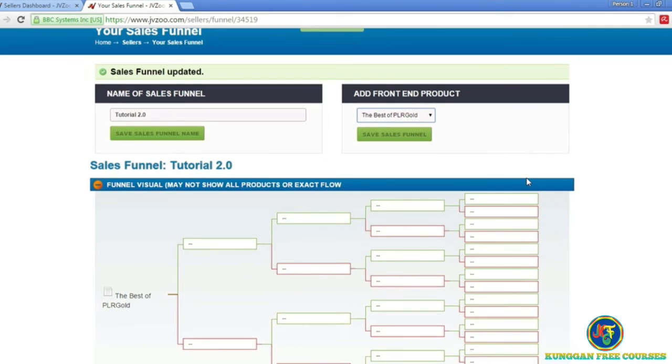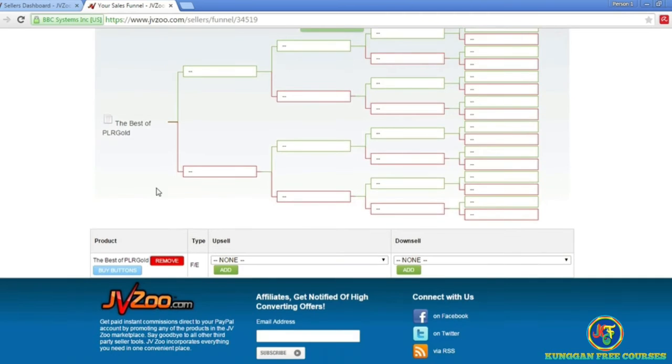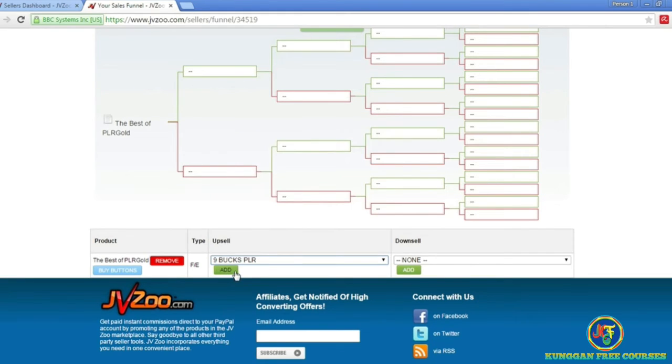Below it is a flowchart. This flowchart represents your sales funnel. The green box over here represents the upsell, and the red box represents the downsell. When you want to upload your first upsell, just go to the menu down here at the bottom of the page, right next to the front-end product you can see over here. Just click on the drop-down menu and pick one of your products to be your first upsell. I'm going to pick one at random and click on Add and Proceed. There you go. You have your first upsell over here.